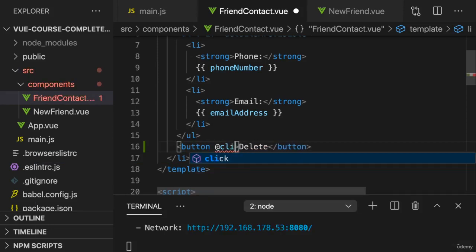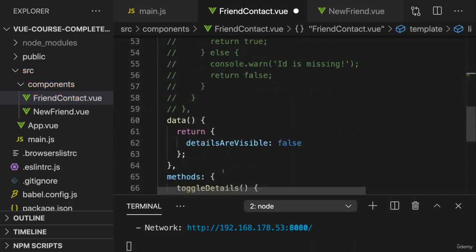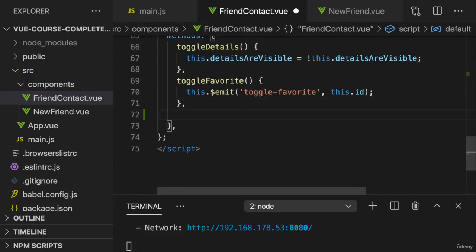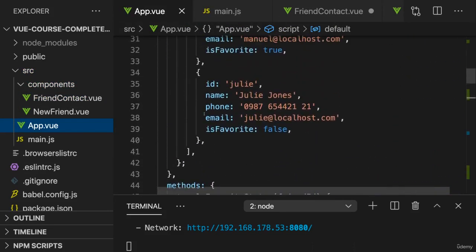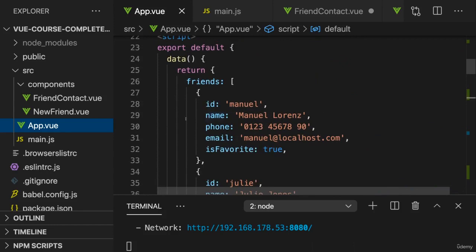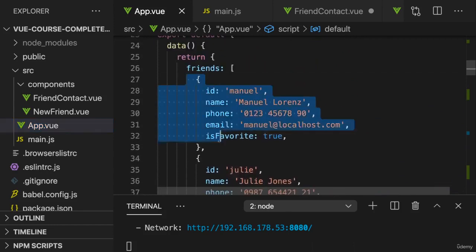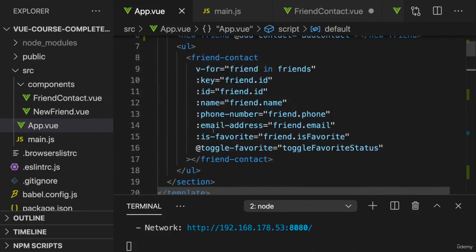So of course I want to listen to a click and then, for example, trigger the delete friend method. And in this method, which we add in the friendContact.view file, we now want to do what? Well, in the end we need to emit a custom event again, because the friends array is managed in app.view. And if we want to delete a friend, we need to delete it from this array, because it's this array which we're rendering with v-for.